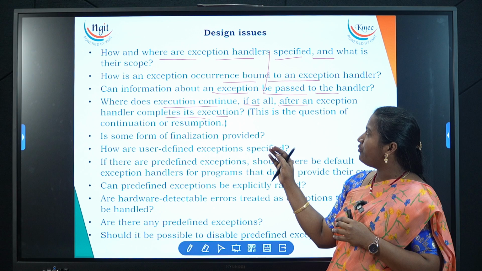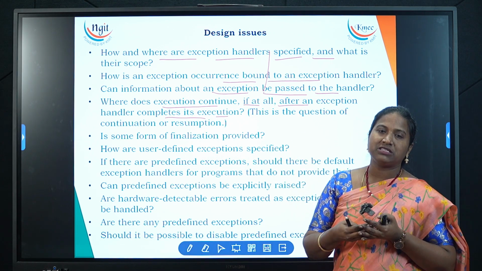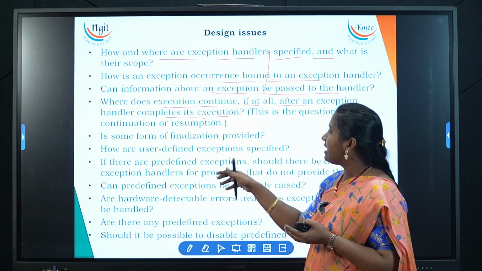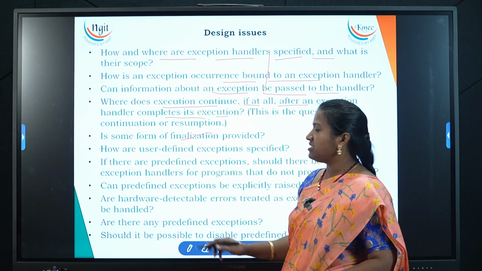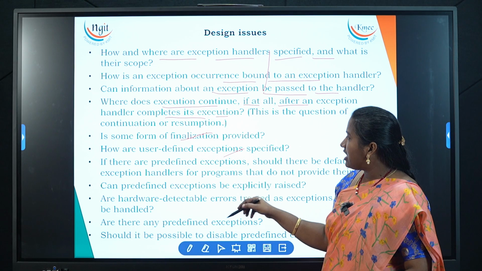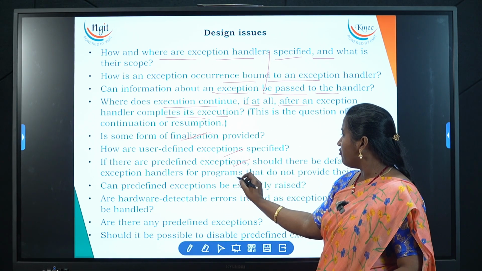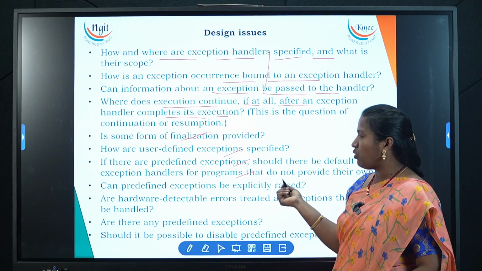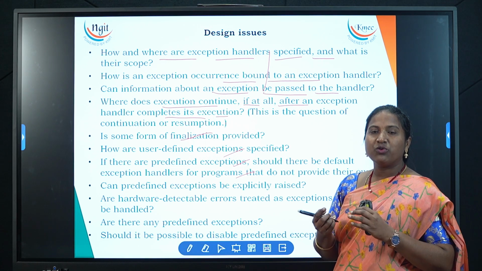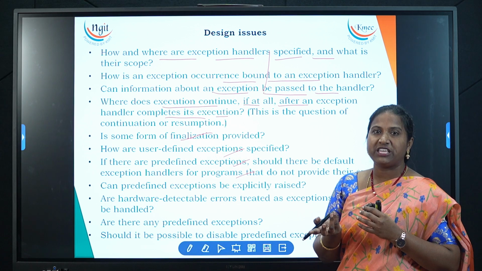Generally when we are writing this kind of exceptions, when will execution take place? It's a basic question, so that also will be dealt with in the language. The next is whether some form of finalization is provided. How are user defined exceptions specified? If there are predefined exceptions, should there be default exception handlers for programs that do not provide their own? These are what the second design issue covers, if you see. So we were talking about the kind of exceptions and how they are to be specified.